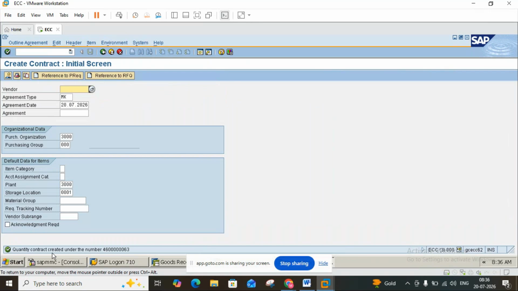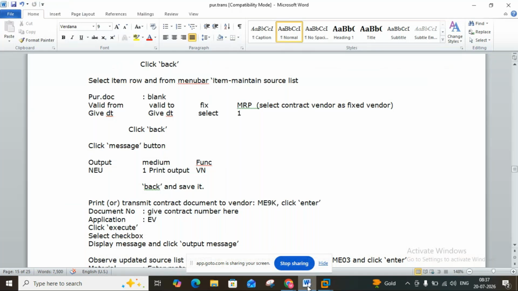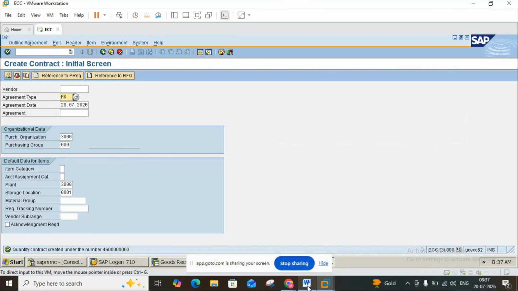So quantity contract is created. Note down this number. 46, how many? 0, 1, 2, 3, 4, 5660. Someone note down this number. Contract we have created. What is this MK? Quantity contract, and WK is value contract. So quantity contract we have created with document type MK. Note it down. Zaid, Yusuf. Quantity contract I have created.